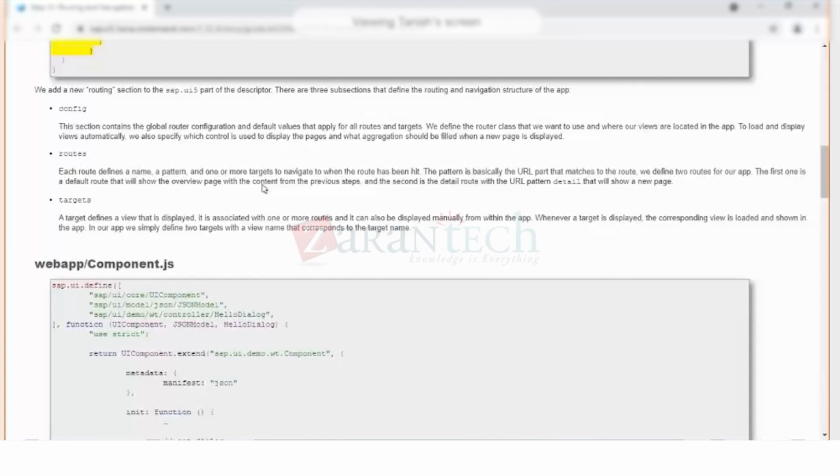And routes. Each route defines a name, a pattern, and one or more targets to navigate to when the route has been hit. So if you just define the routes and do not define the targets, then it doesn't know where to go. So that's another problem. Make sure you define the routes at the same time you define the target views also.